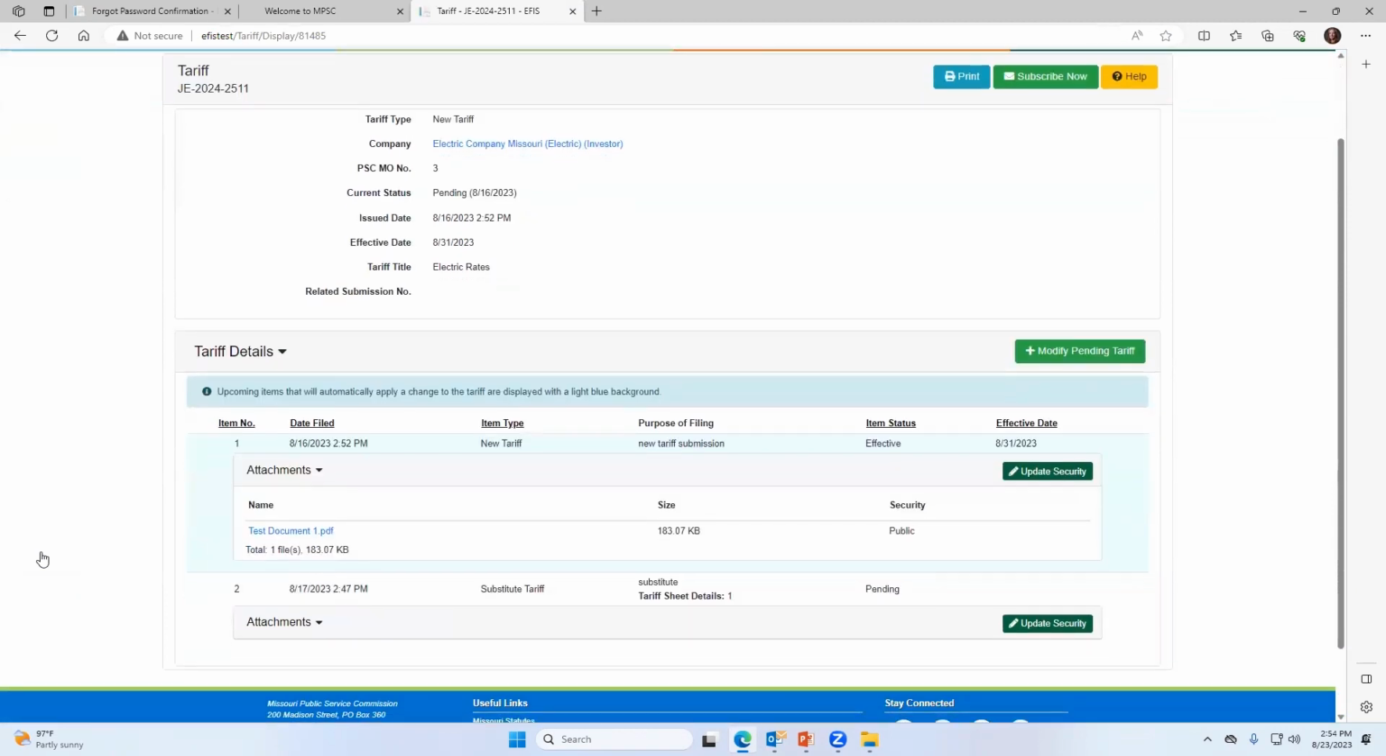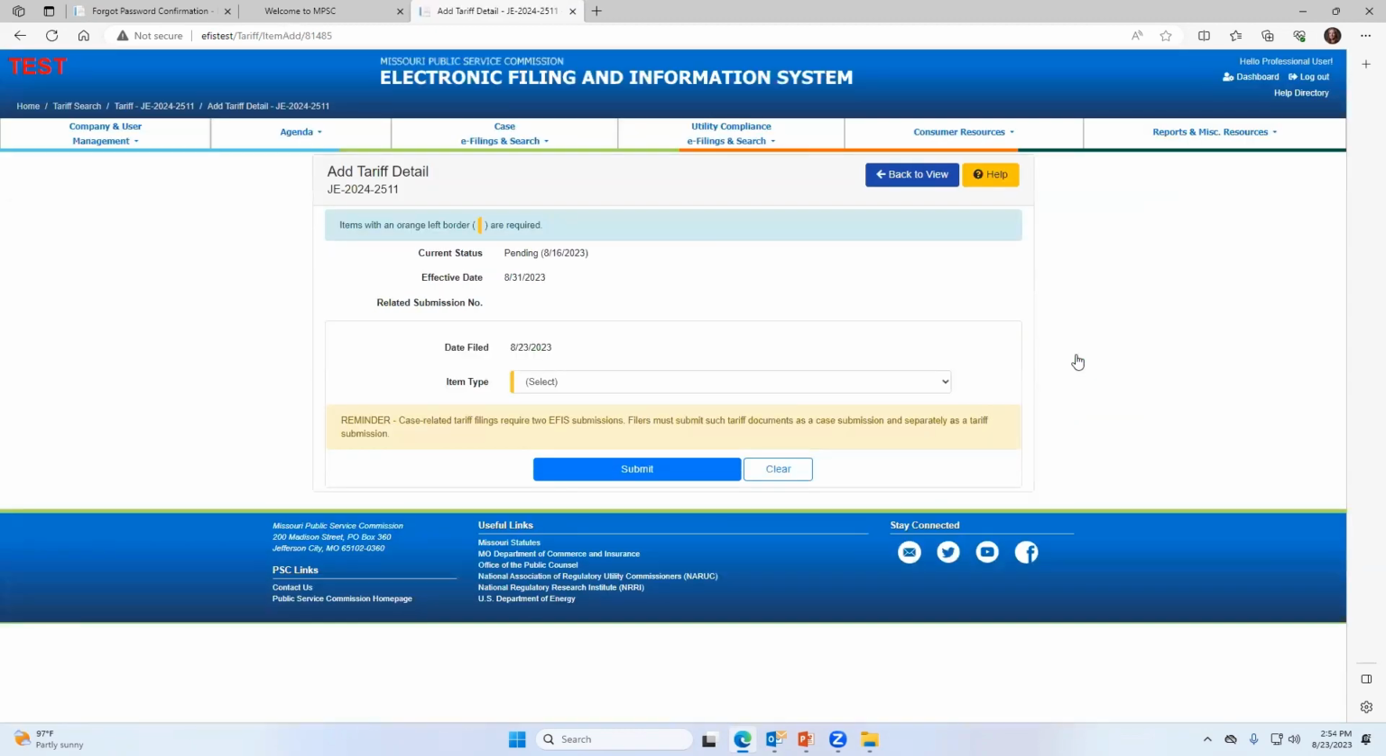Once I select that tracking number, I can open up the existing or the pending tariff in front of the commission. And then in the tariff details section, I have the ability to modify a pending tariff. Once I click that modify pending, now I have the ability to extend the effective date if I need to, substitute any pages, or I can withdraw the tariff if need be.